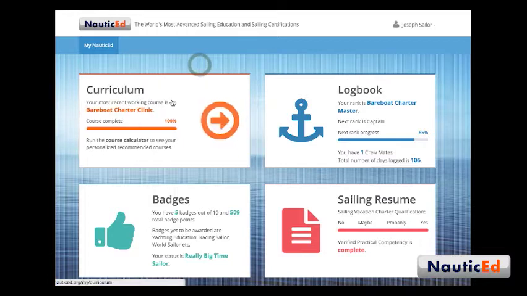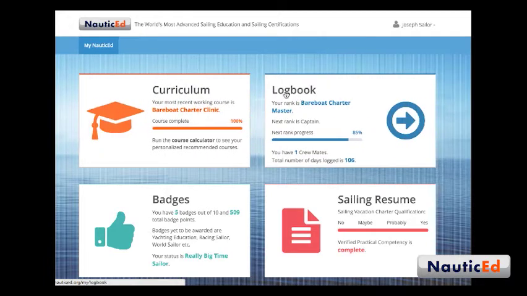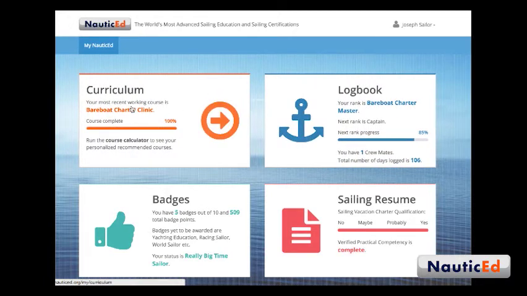Right here is your curriculum button. It holds all the courses you have purchased in your curriculum, plus the 2 free courses that we give you. Each button here tells you a little bit of information about what's going on with you. Your most recent working course is Bareboat Charter Clinic, and here's Run the Course Calculator to see your personalized recommended courses.